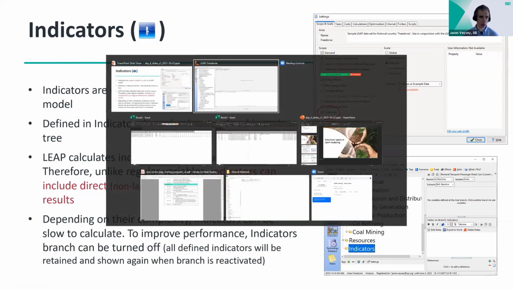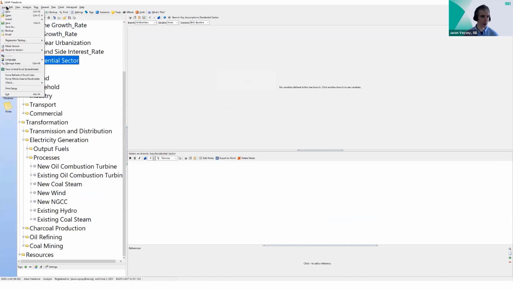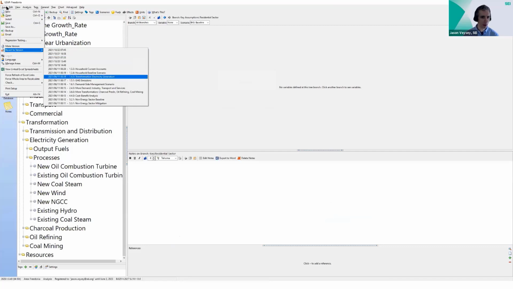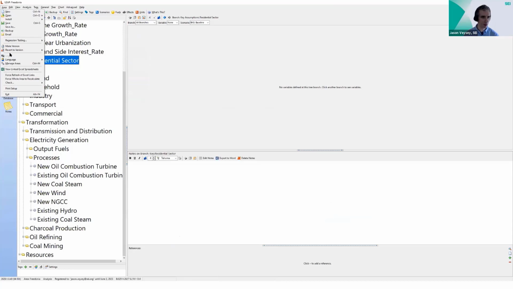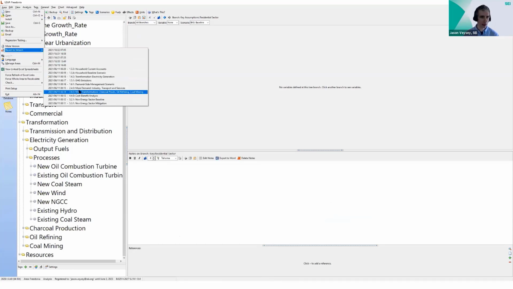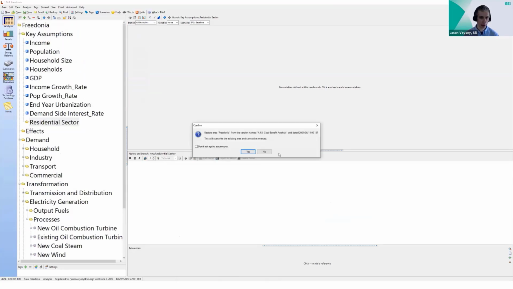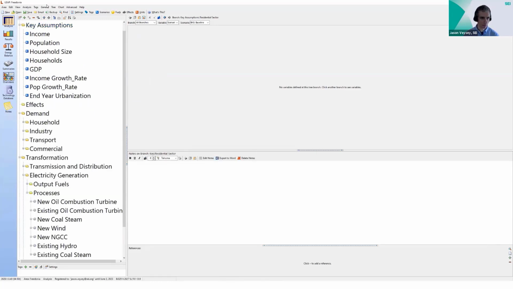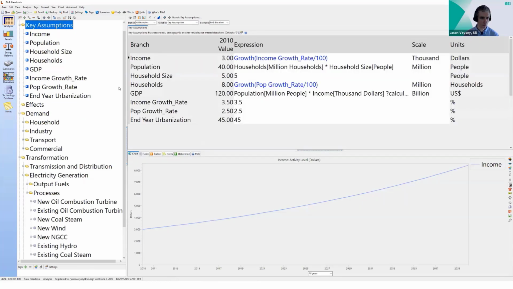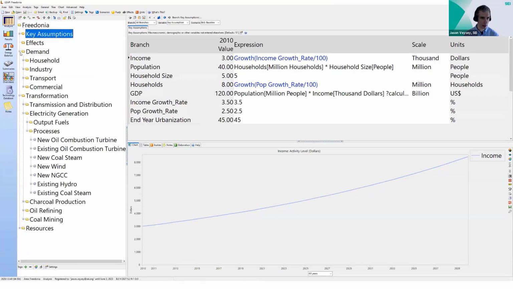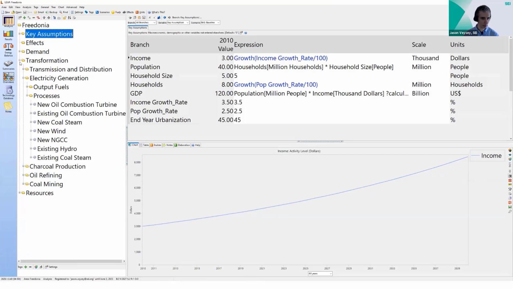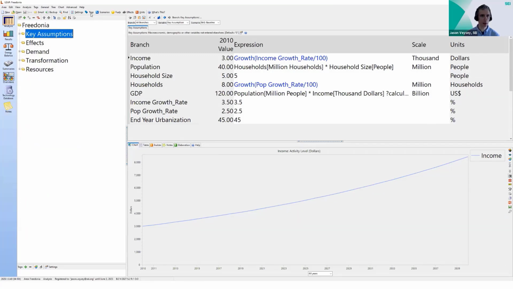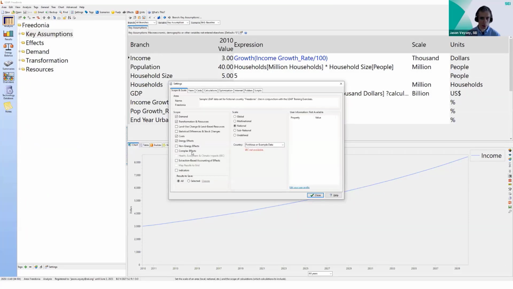So let me show you an example of working with an indicator. I have, at this point, taken this model fairly far afield. So this is my Fredonia model. I'm going to just revert to the end of the cost benefit exercise. We'll take that as a starting point for what we're going to do. So this is a model now of energy supply and demand, emissions, costs. And I want to turn on the indicators branch here.